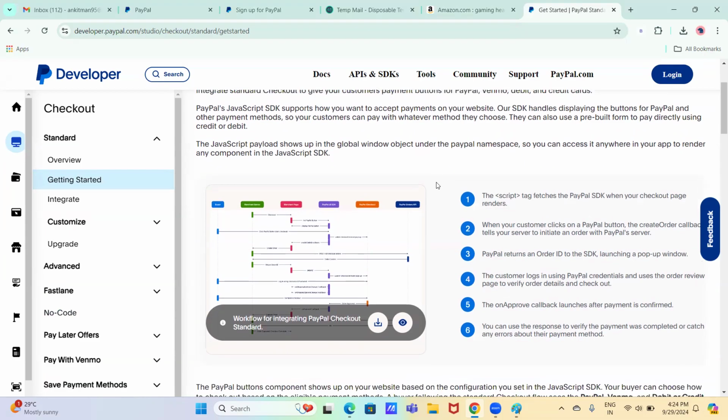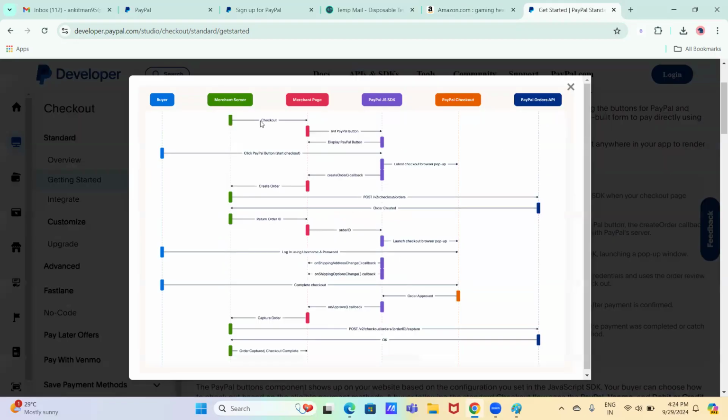PayPal explains this in a very comprehensive manner. They give a document showing how PayPal internally works, right? In this document we will see one by one how PayPal internally works. Here you can see we have different components: buyer, merchant server, merchant page, PayPal JavaScript SDK, then PayPal checkout, then PayPal order API.